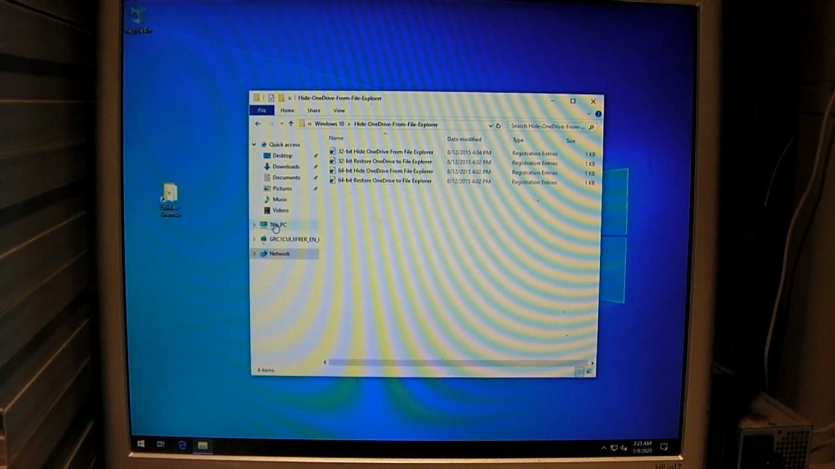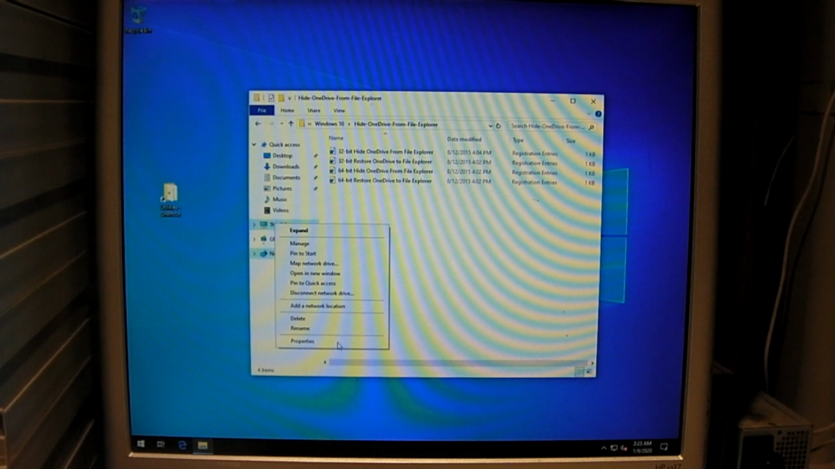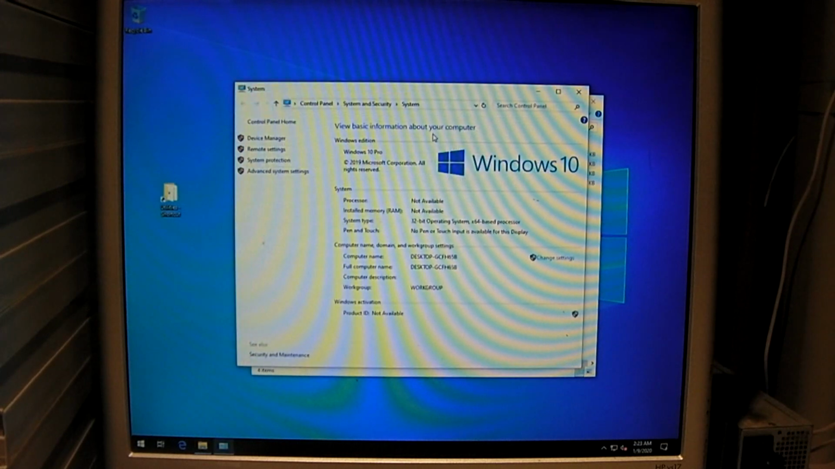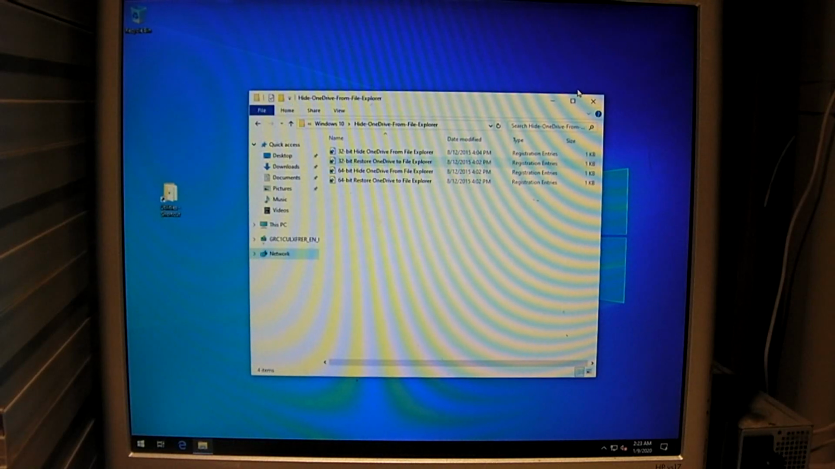If you aren't sure what version you're running, you just right click on This PC, choose Properties, and you'll see, okay, we're running a 32-bit system here. Yours may be 64-bit. So I don't actually need to run this because I was able to block OneDrive from installing.